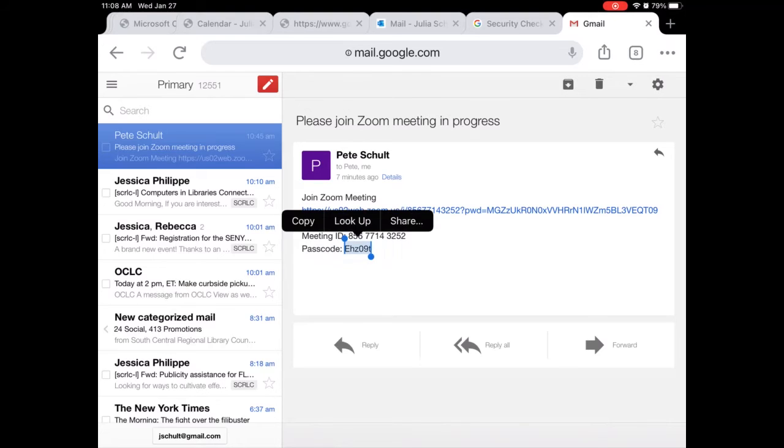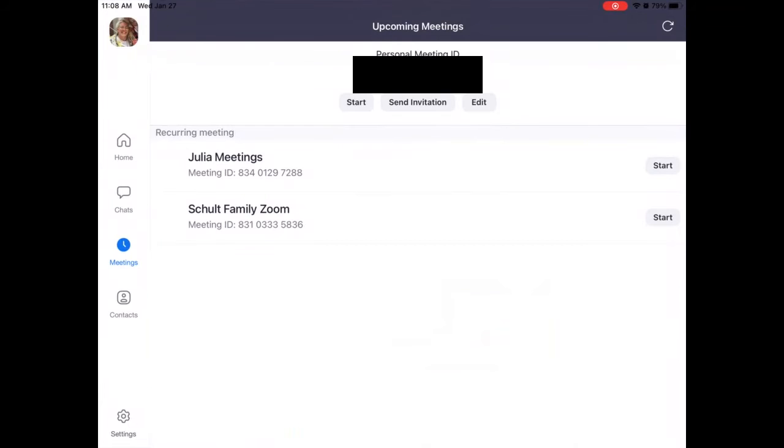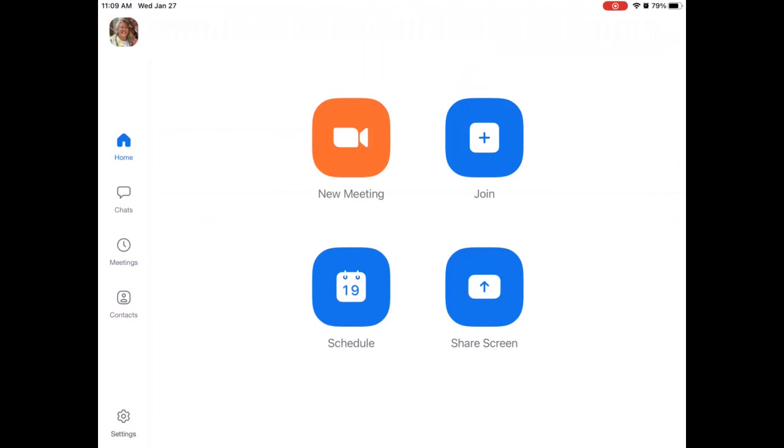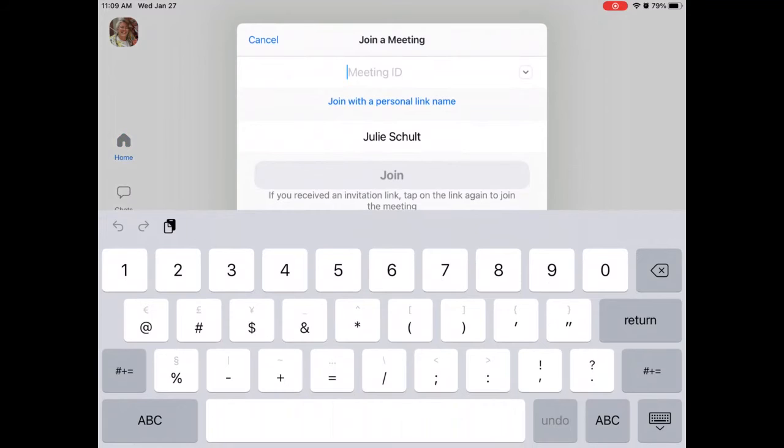Okay, so here I'm copying the passcode. And now I have to open the Zoom app since I don't have the link doing that automatically. So I touch the join button, and now I'll key in the meeting ID. I actually did write it down instead of doing anything fancy. It's easier for me to do the fancier stuff on a computer than on a mobile device.